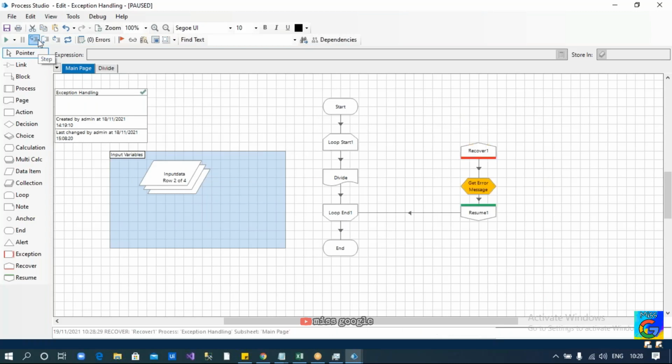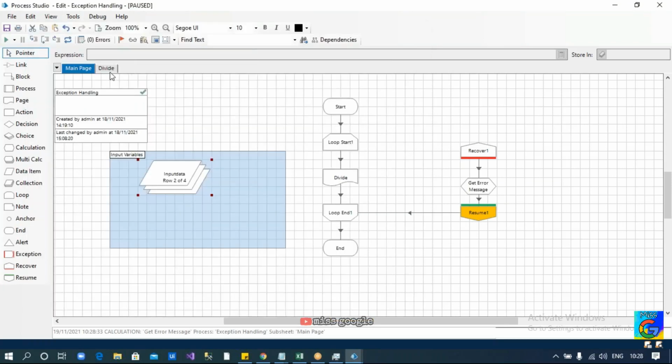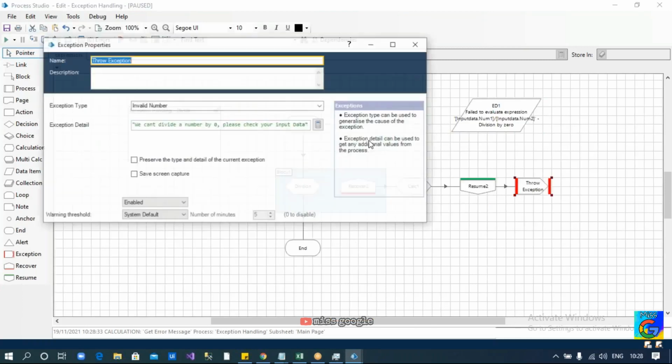And now you can see what error message we are going to get here. You can see what value we are storing here. Read this error message. We can't divide a number by zero. Please check your input data. Okay, so are we storing this value, or the message which is present inside this?